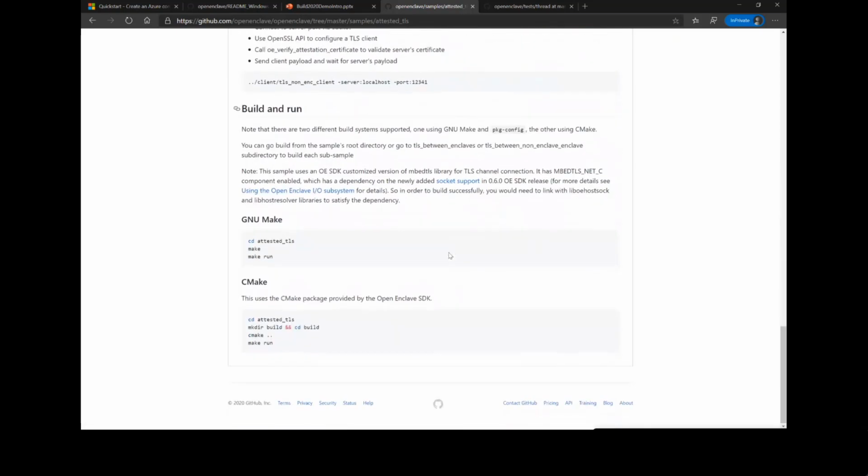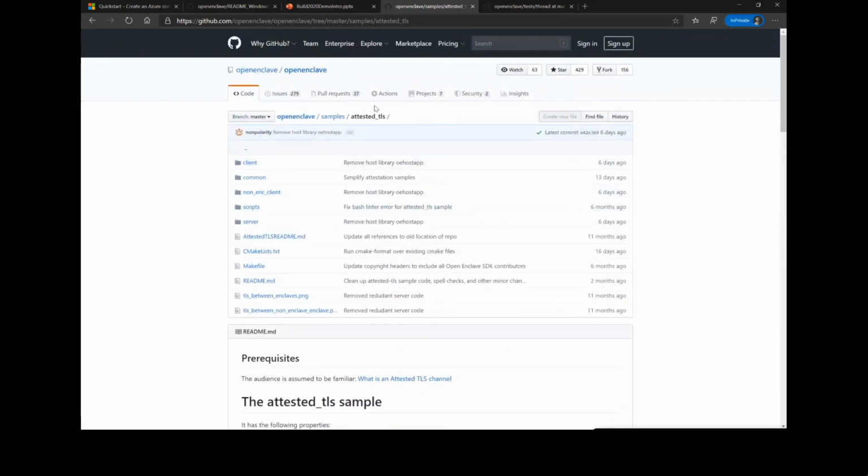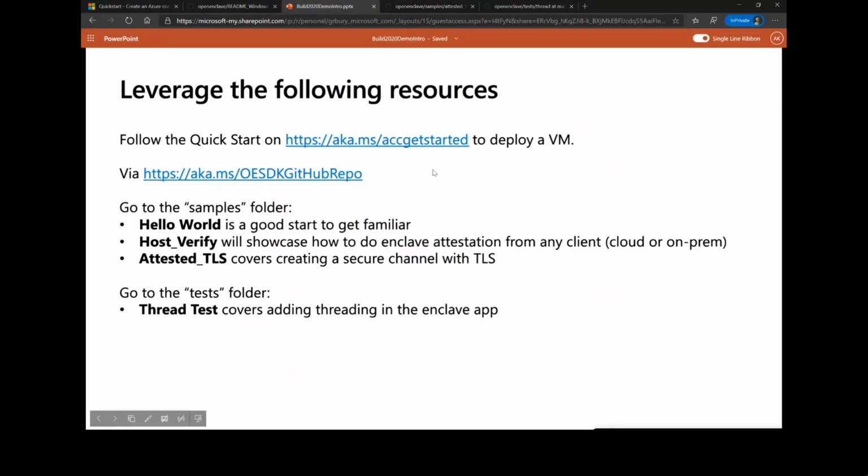Yep, sounds good. Thanks for all the help. I think with all the samples, I should be able to, as I said, get started and leverage both the OE SDK as well as the Azure Confidential Computing VM to start my application. Awesome, that's good to know. With this, let's now take a look at a demo.